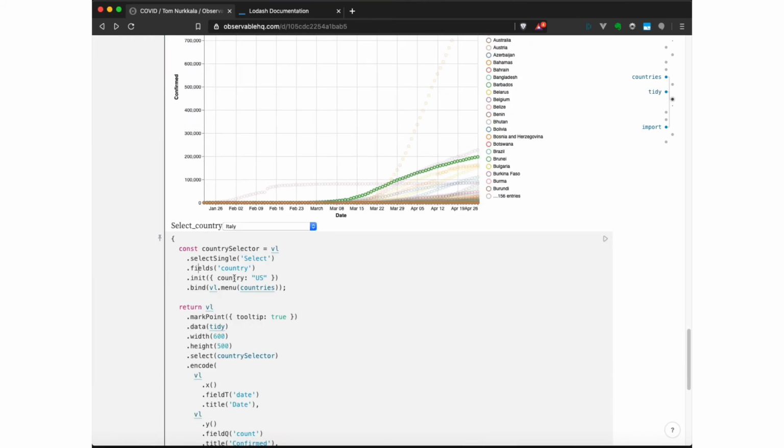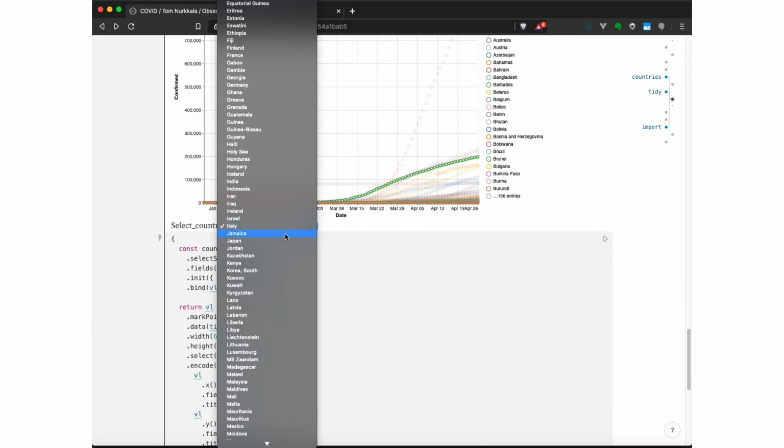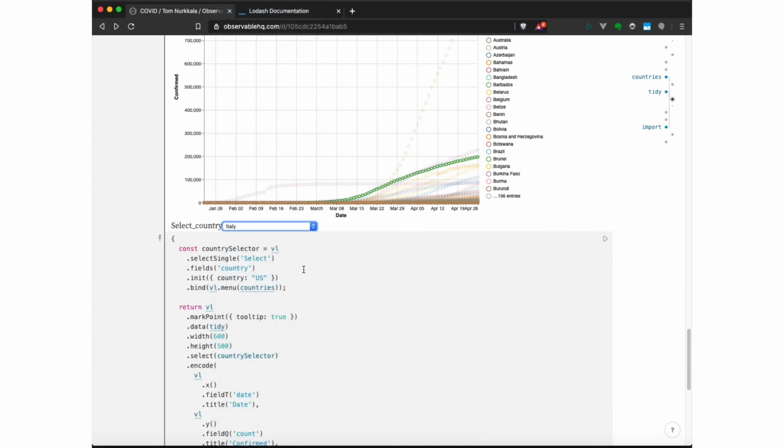We're going to initialize this so that its initial value is the US. So when you reload the page from scratch, you see US data. And then we're going to bind to that a control called menu, which is basically this drop-down menu, and we're going to populate that menu with the list of countries. So that's why when we open this up, it's got the country list in it. So that's basically just setting up this country selector, and it's done as a separate operation, invoking the top-level Vega-Lite object to have access to all of that functionality.